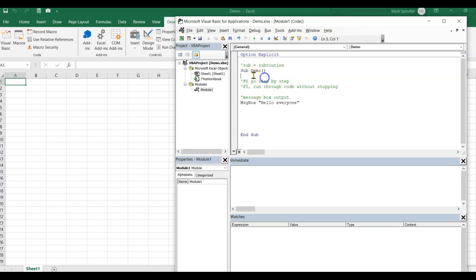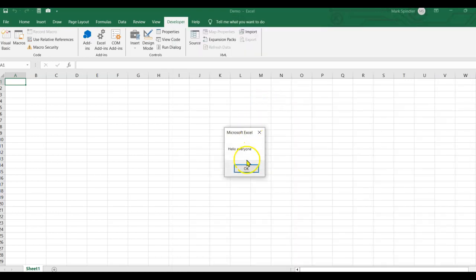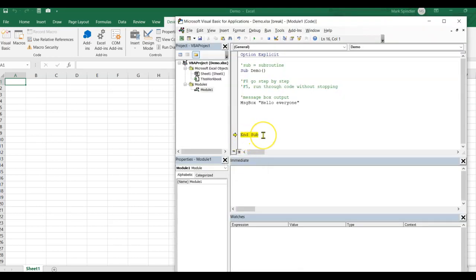If your cursor is inside the code, you press F8. You see an arrow and it's highlighted in yellow which line you're on. So we're on the first line. We're starting. We go to message box. I press F8 again, and I get the message, hello everyone. Click OK. We're at the end. Press F8 again. It finishes.